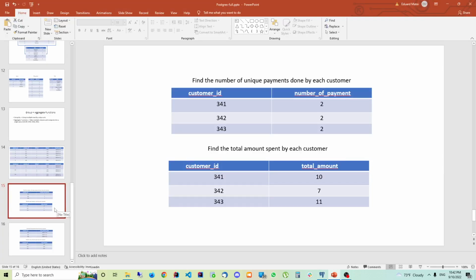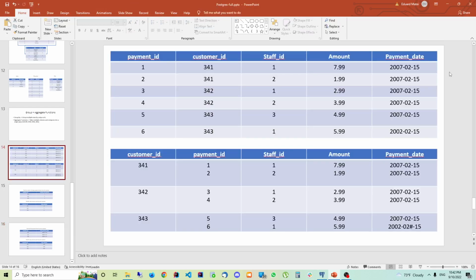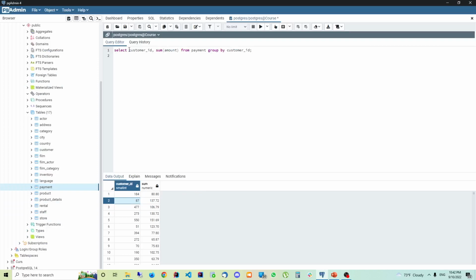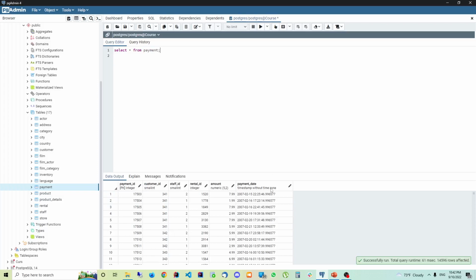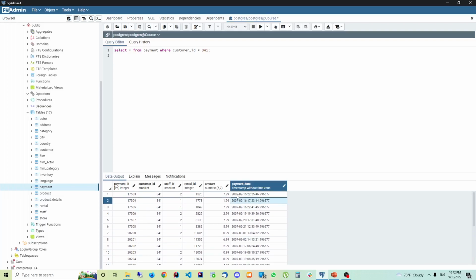Now let's go and see two other examples. Let's say I want to find the first payment done by each customer. I need to group by customer ID, and I need to go into my column payment date. We have a payment date here in the payment table, and I need to select for this customer ID, let's say, where customer ID is equal to 341. I need to select the least date, the minimum date.